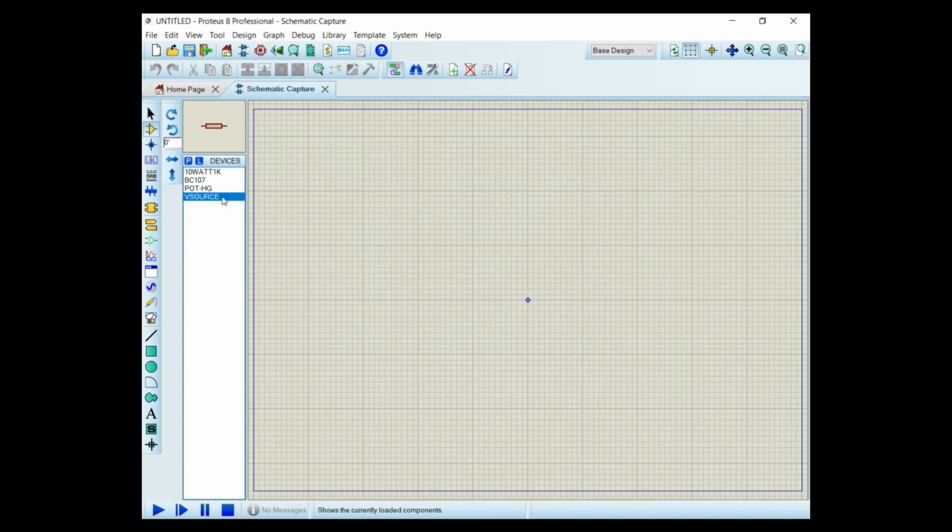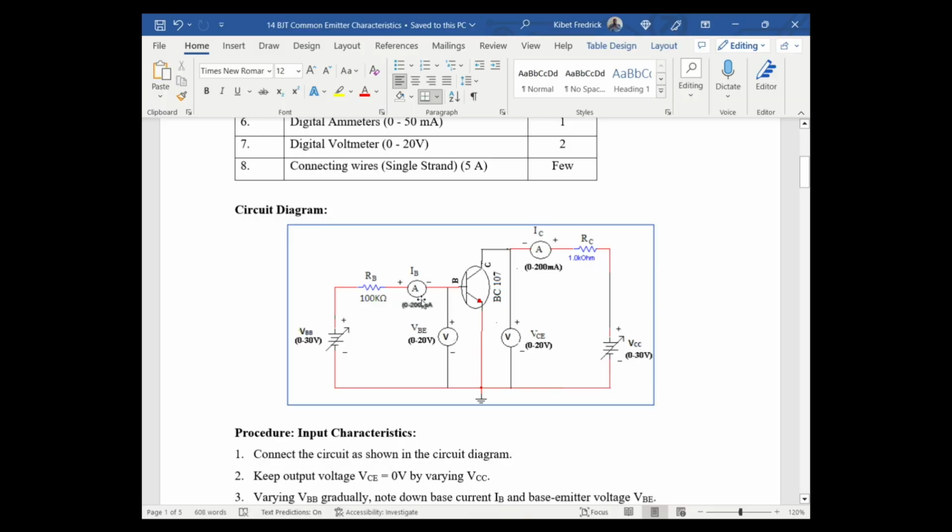Those are some of the components. Of course, you'll require other components. So let's get started. Click on the BC107, go to the schematic capture, click anywhere to place your transistor. So that is our transistor. According to our circuit, we require an ammeter connected to the base, and we will require the resistor connected to the ammeter, and of course now the voltage source.